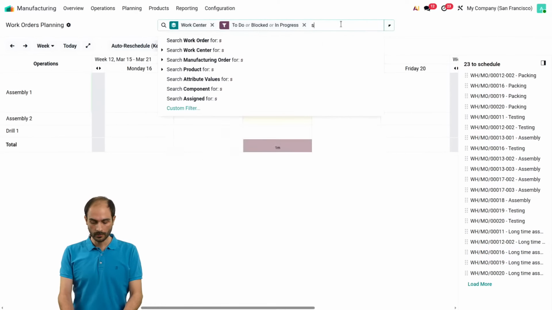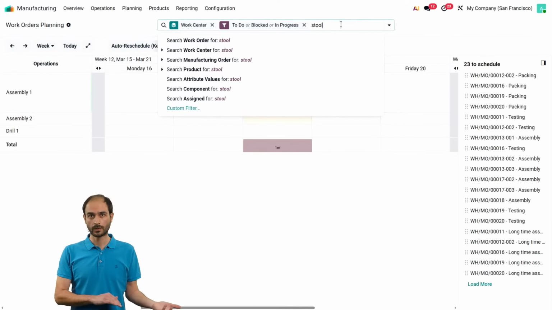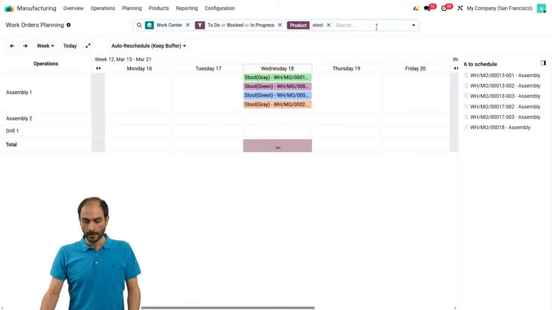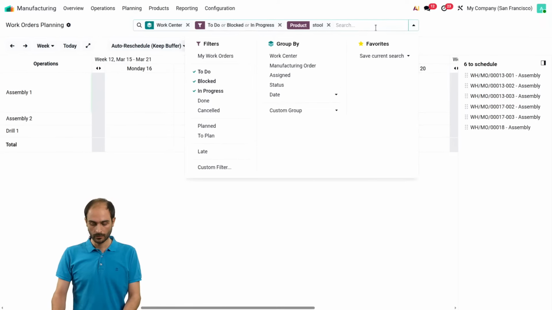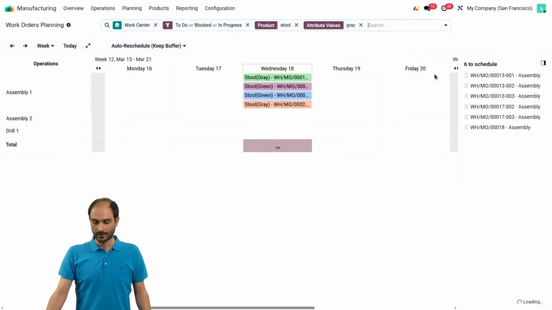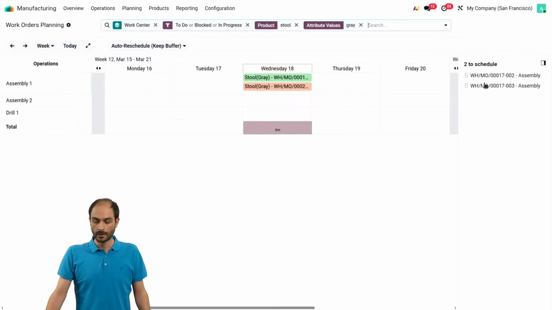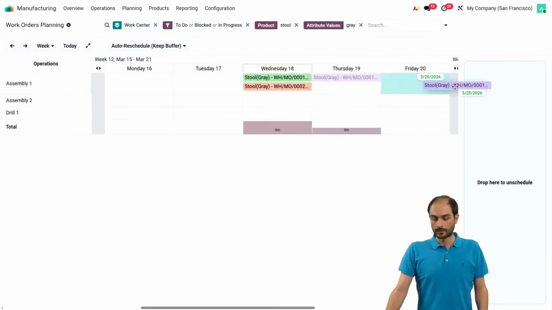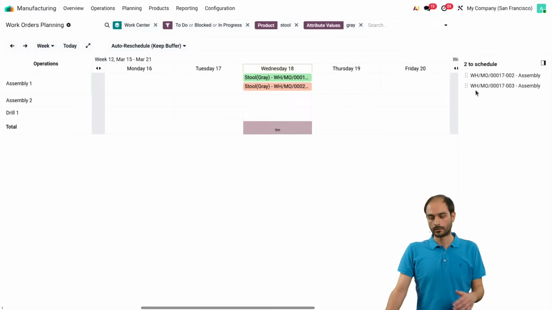Again, just as before, I can also just filter work orders from a specific product, and Odoo is going to filter the work orders, and I can use attribute values over here. Let's say I just want to see, sorry, the gray work orders. Odoo is going to filter these two, and imagine I want to plan these first. I can just drag and drop like that. Let's try for this one over here, for instance. And if you want to unplan it, just simply drag and drop it back to the side panel.